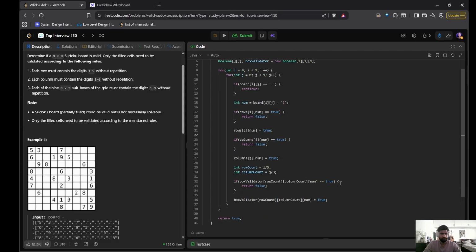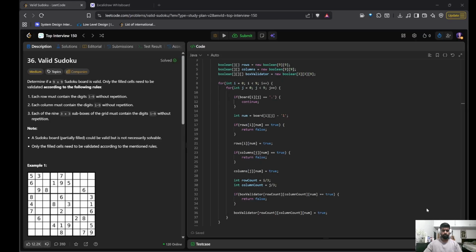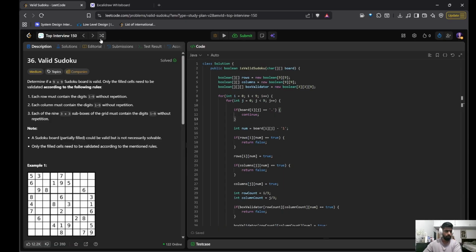So now that we have a working solution with us, let us take a look at the space and time complexity. This problem comes with a constraint that the board is always going to be 9 by 9, which is why we literally used 9 rows and 9 columns for all the data structures that we created. Similarly, for the box validator as well, even if it's a three-dimensional array, the sizes that we have given are exactly as per the constraints, literally hard-coded. So basically, the space complexity is going to be O of 1 in this case.